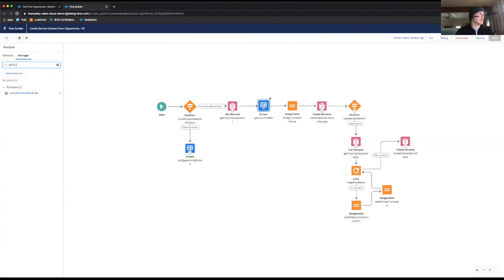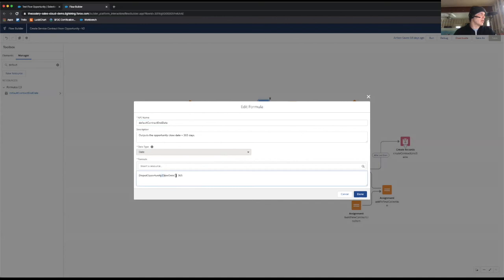So if I go here to default end date, you'll see I've constructed a formula that says, hey, give me that close date plus 365. I'm basically saying this outputs the opportunity close date plus 365 days. So again, using good names, good descriptions here. This is probably intuitive from looking at the formula, but it never hurts just to make things crystal clear in your description boxes.